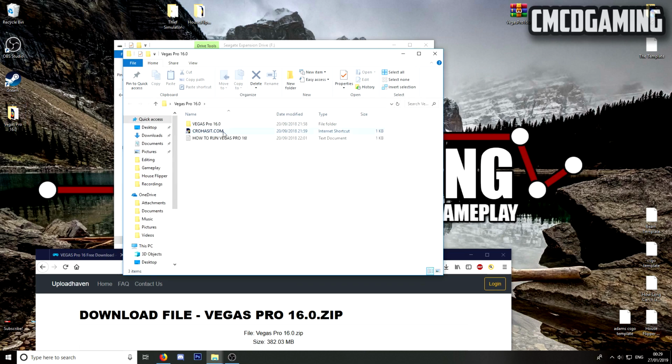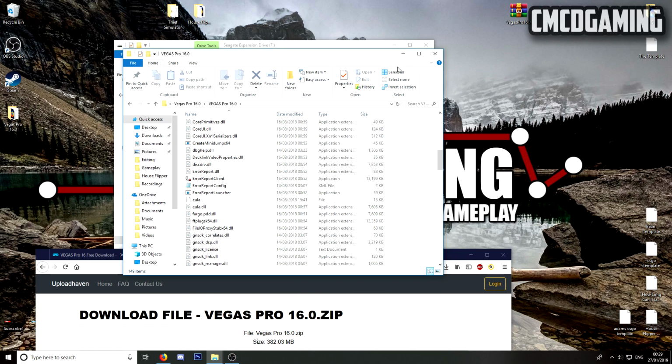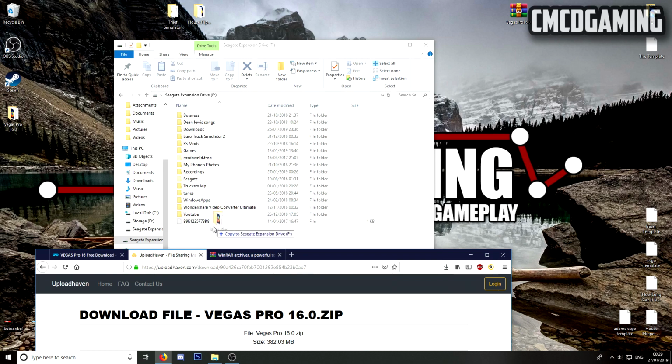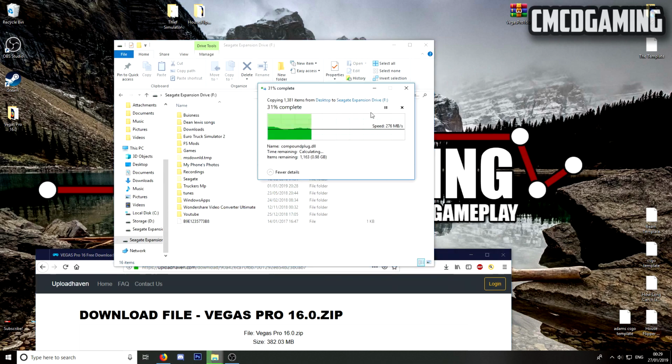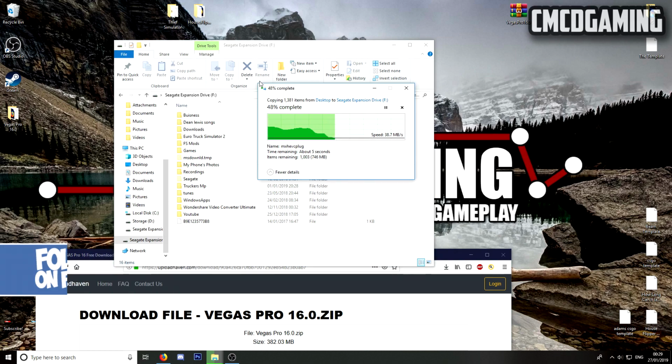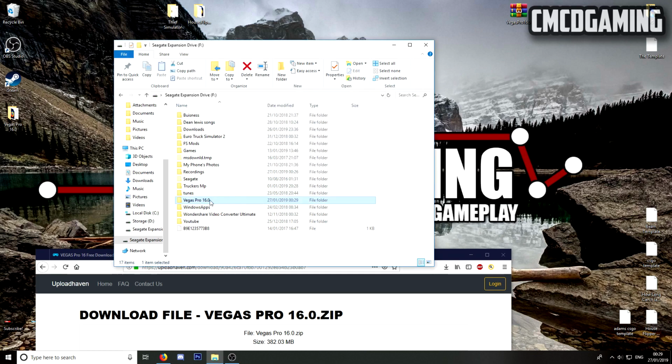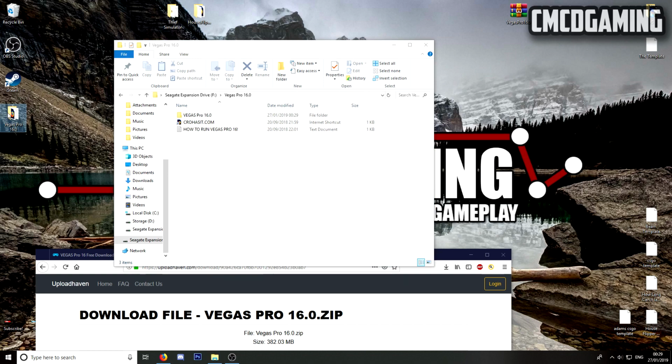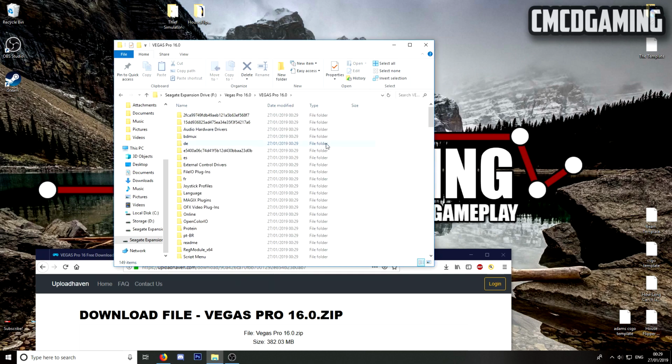You're going to go into it and go to Vegas Pro. You can drag this wherever you want, so I'm going to drag it into my Seagate expansion drive. It might take a while if you're dragging it somewhere that's not USB 3.0 and quite fast, but this is going quite fast. It's 1300, just further up to 1400 items in the folder, but you can go there. You want to open it. Once it's transferred there, you can delete the two off your desktop and go into the Vegas Pro 16 folder.